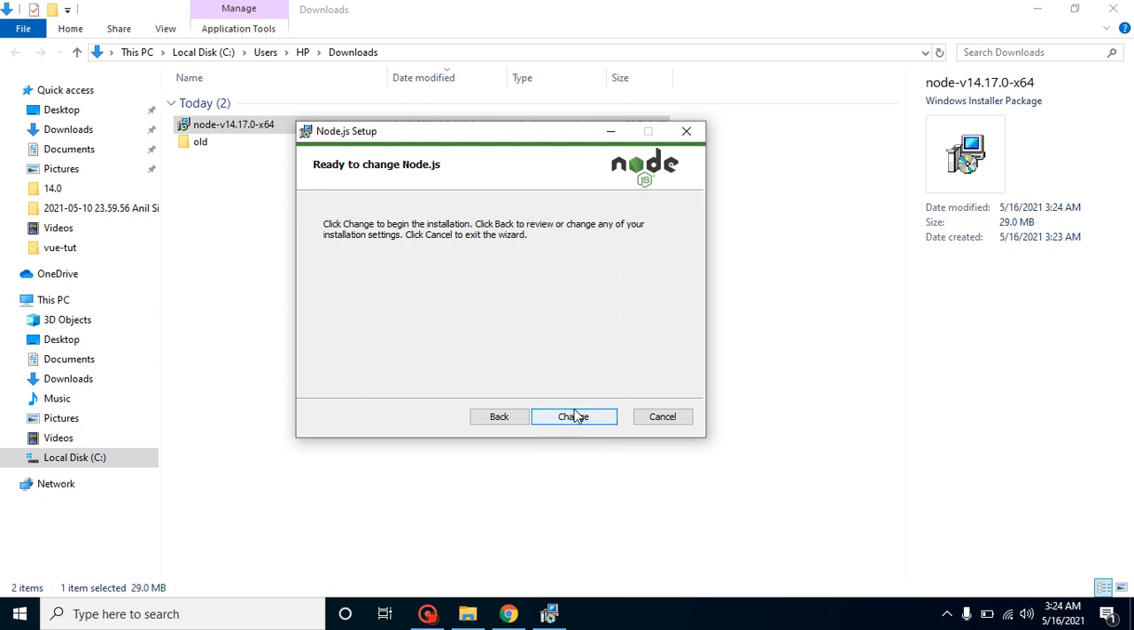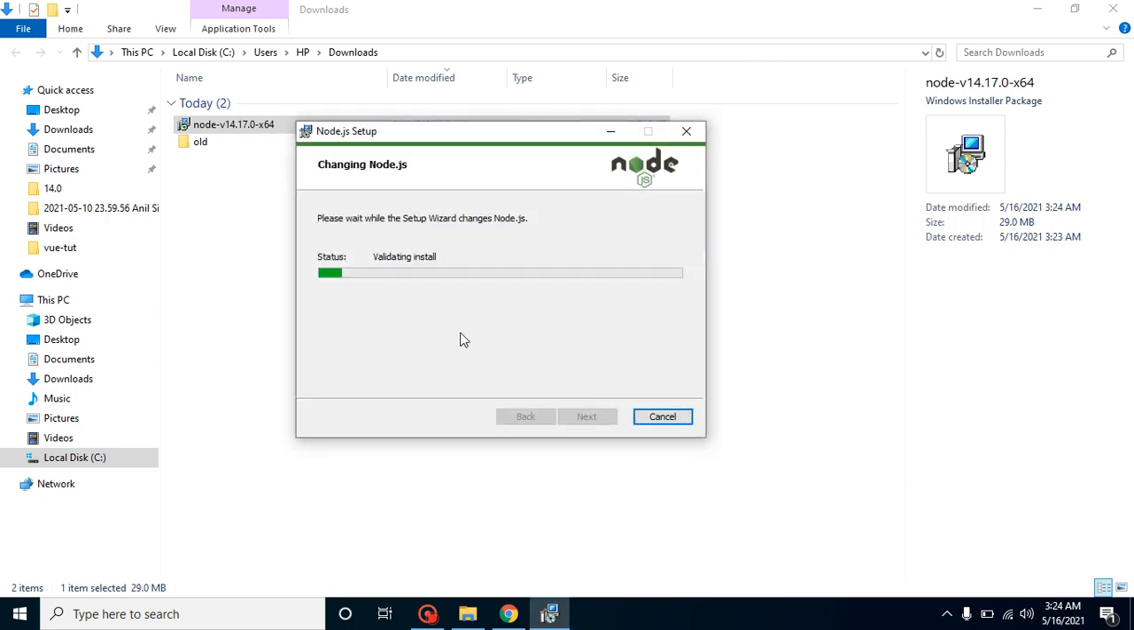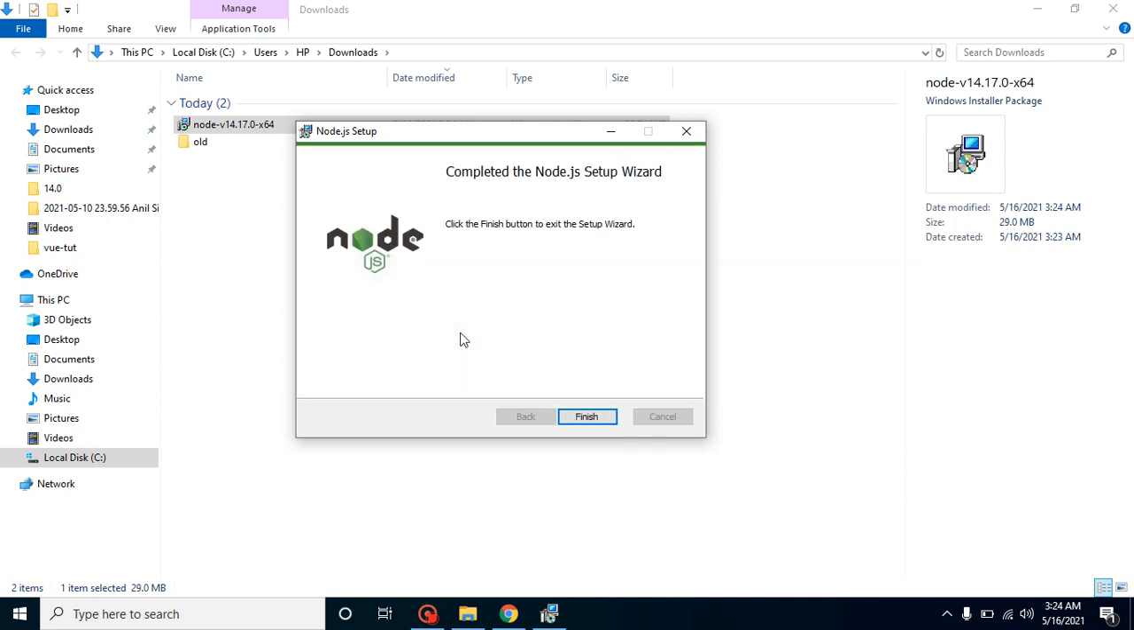I have the change option, right? So it will take a few moments according to your computer configuration and RAM and all. After that we can just close it.